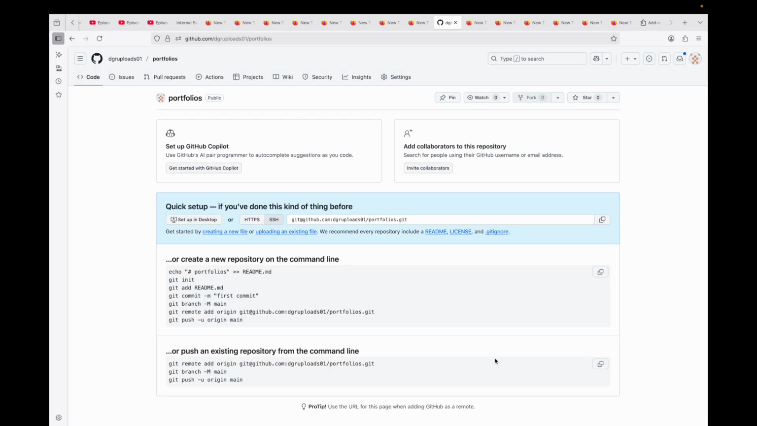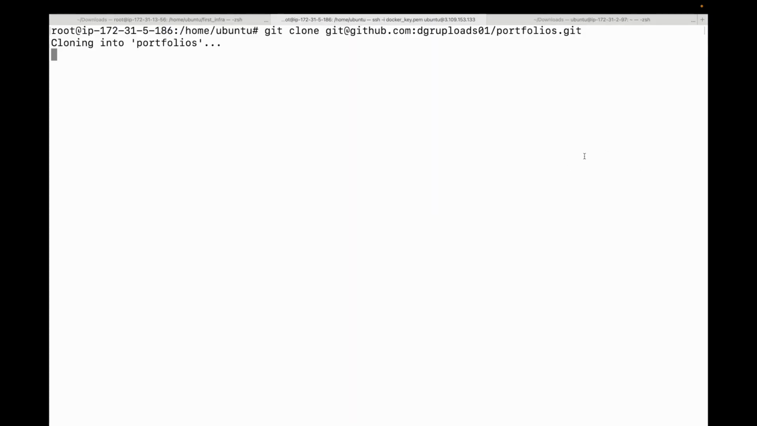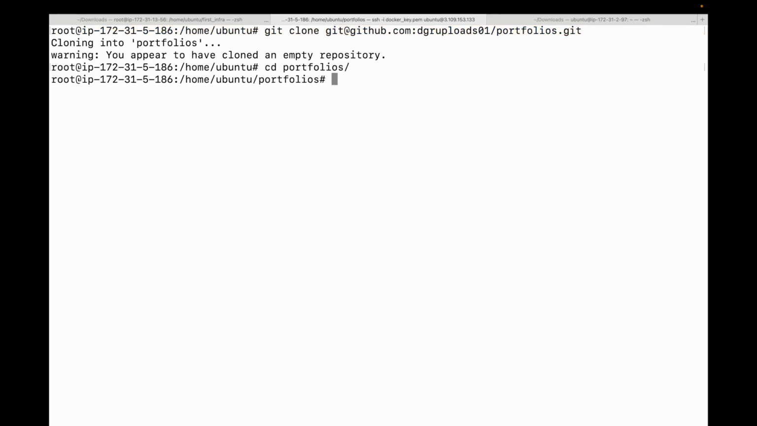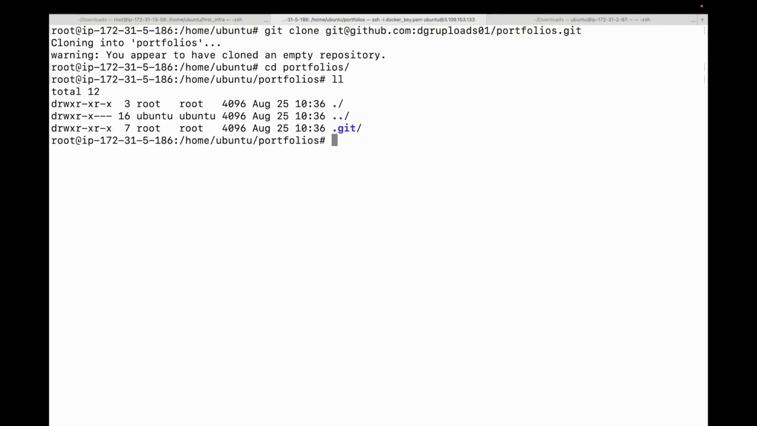Now I will clone this repo to my local machine and we'll start creating the necessary files. So we will go with SSH. I will copy this and I will clone the repository over here. So done, and let's go to that repo, and at this point this is empty. I don't have anything. So now we will start creating the necessary files.